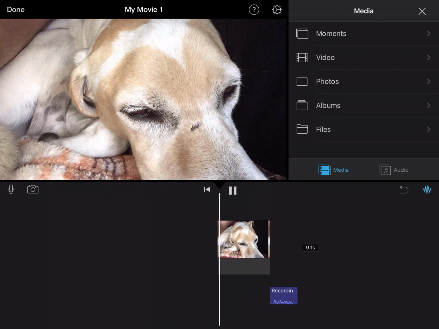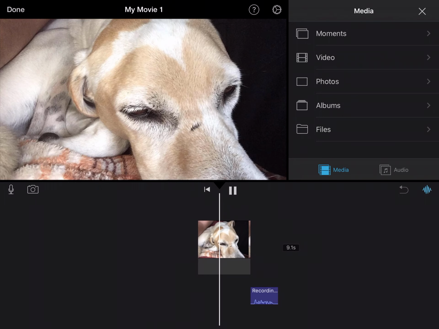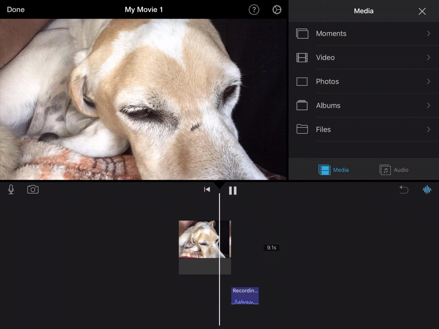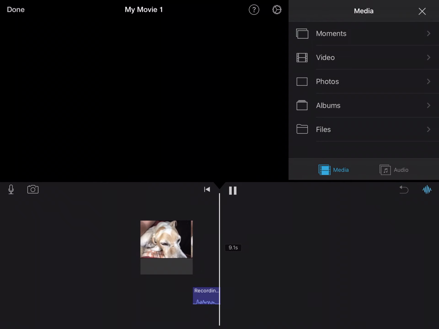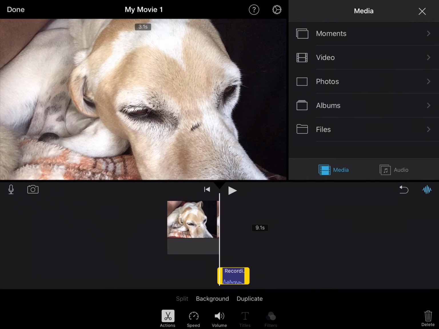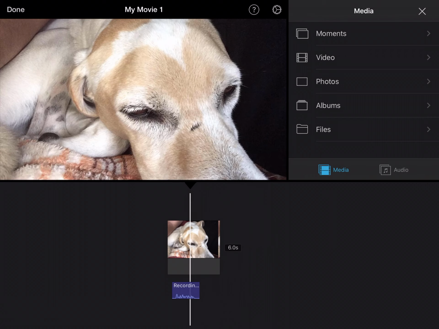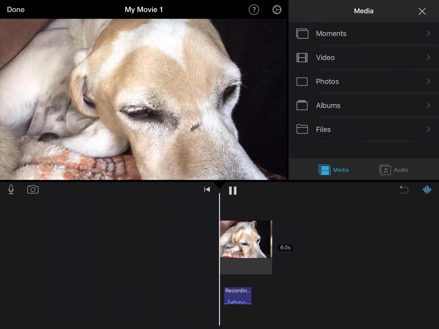Now at the moment that's on our timeline down the bottom, coming after the picture of the dog, which is not really right. So we can just select that, and we can hold that and pop it down underneath into the right place. This is a picture of my dog Bobby.